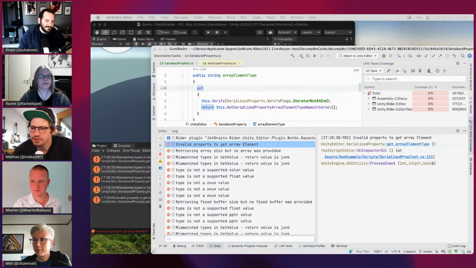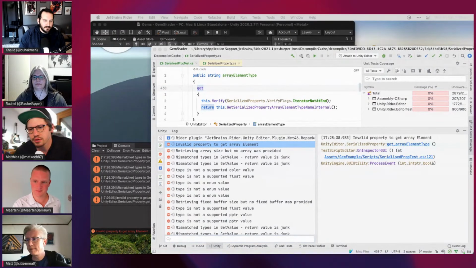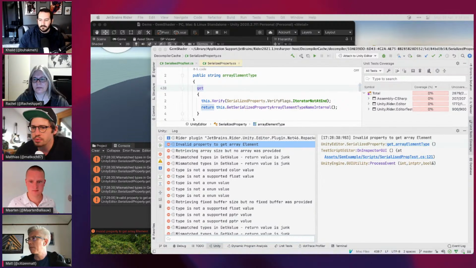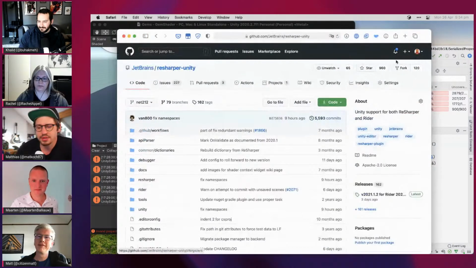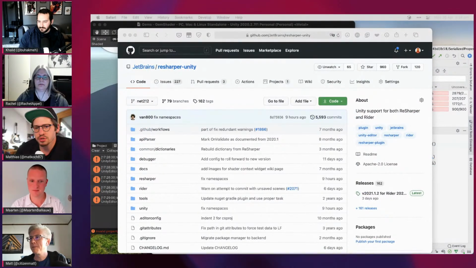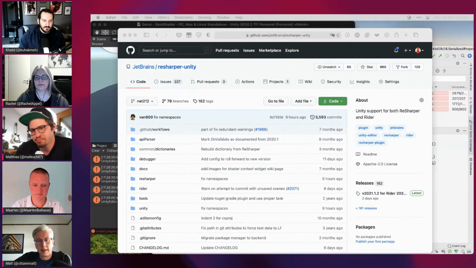I do have to say, it's a little bit beside the point, but the Unity plugin is actually developed out there in the open. So for anyone who's interested in Rider plugin development or even ReSharper, that is really a go-to place for anyone interested in plugin development. And I basically copied a couple of features that were really cool.